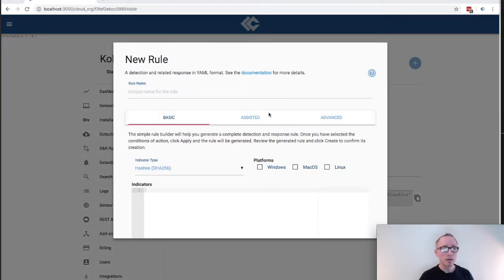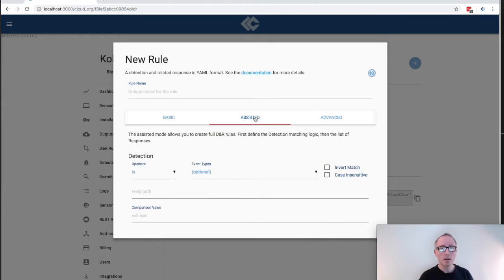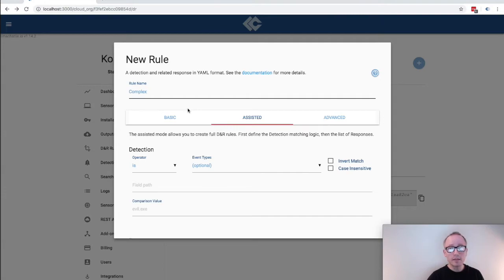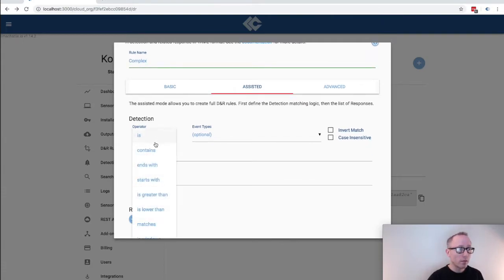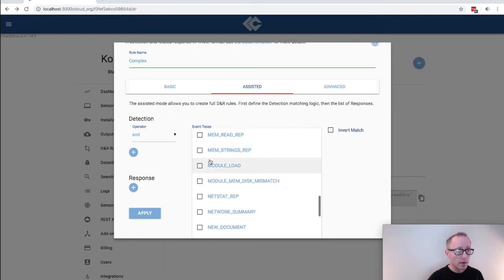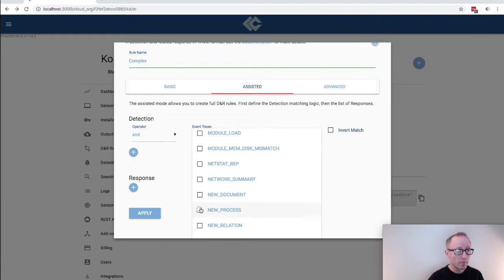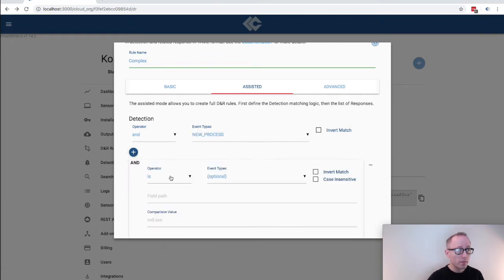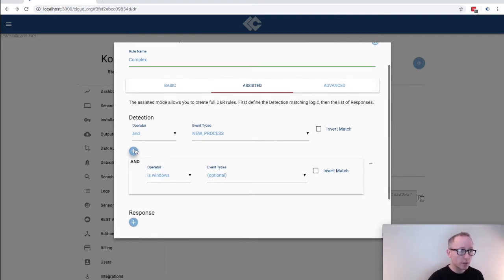Once the builder is open, I'm going to click on assisted. The first thing we need to do is give this rule a name. We'll call this one complex. And for this example, let's look for a new process on a Windows machine that is either from evil.exe or reallyevil.exe. So the first thing we're going to do is set up an AND condition and then say we need to have one of those conditions be a new process. There we go. And then we want to make sure that this is ANDed with a Windows machine, so a new process on a Windows machine.